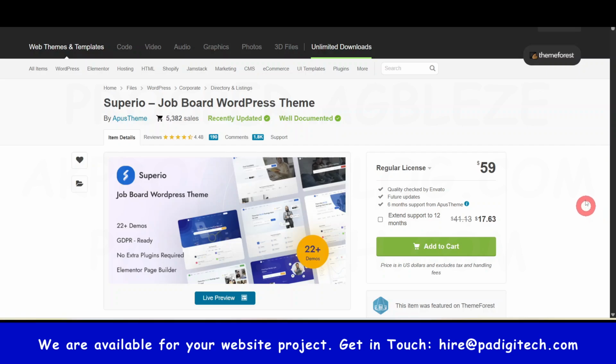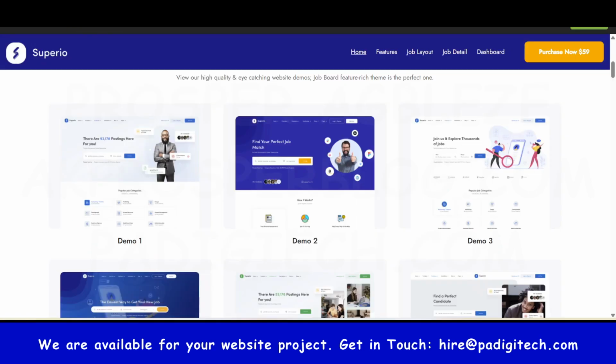Now let's get back into it. The first one is Superior. This is a job board WordPress theme. For this particular theme, remember I've mentioned demos so many times, it comes with 22 plus demos, GDPR ready, no extra plugins required, and it works with Elementor page builders. Now let me show you some of the features of this theme.